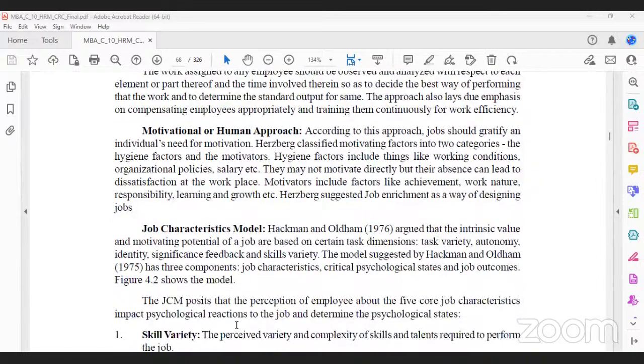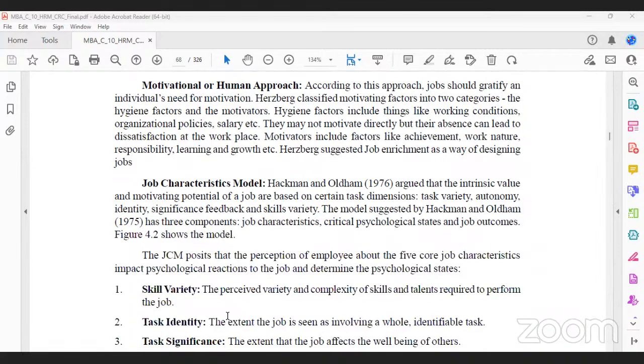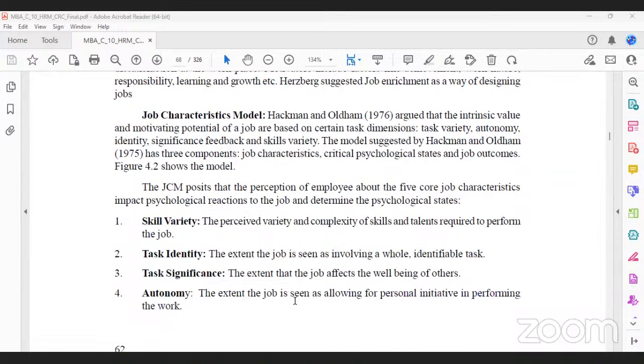And the job characteristic model was developed by Hackman and Oldham. They have argued about the intrinsic value and the motivational potential of a job. So certain task dimensions have been taken: task variety, autonomy, like the variety of the tasks which are performed by an employee in a particular job, the kind of autonomy he has, that is the authority, whatever way he wants to perform the job, he can perform that. And the feedback about the skill variety and the performance, all these things will definitely influence the job characteristic.